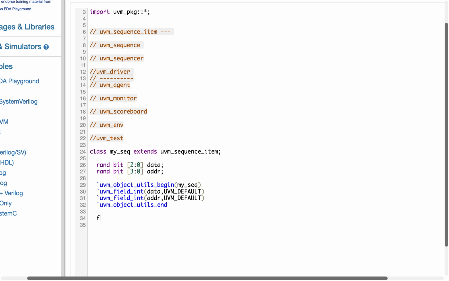Now we are going to create the constructor for it. function new, with string name equal to my_sequence.